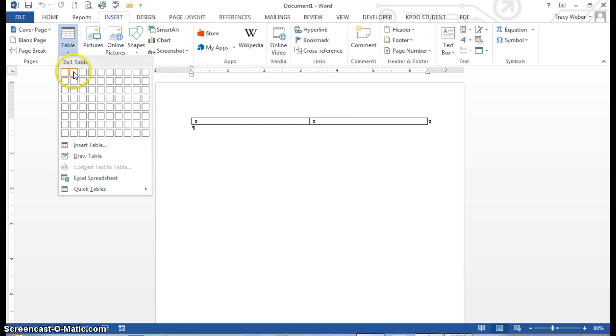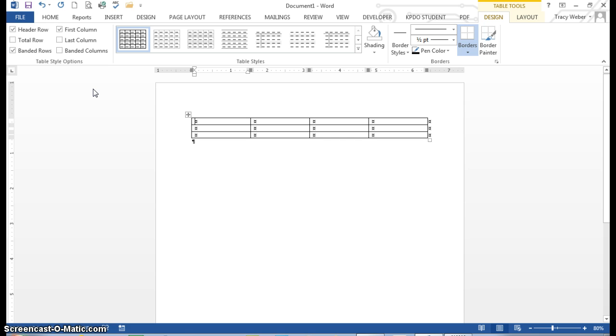But if you know you need 4 columns and maybe 3 rows for sure, just do this. Go over 4 and down 3 and click. And that inserts a table. And then you can begin to type the information into the table. And what I'm doing to move from cell to cell is just hitting the Tab key.